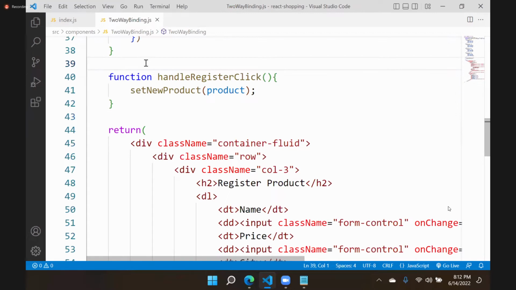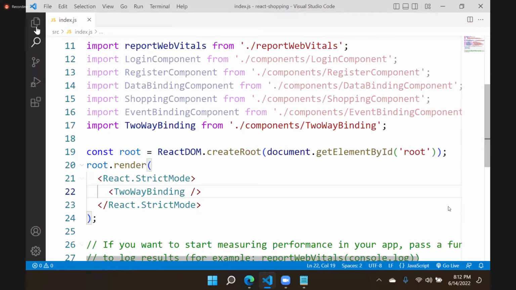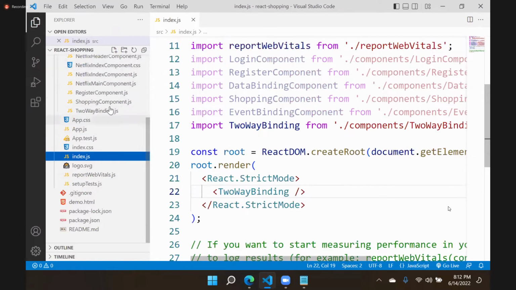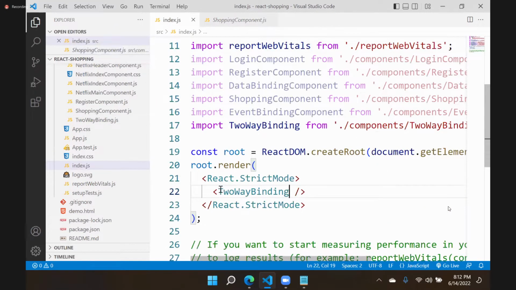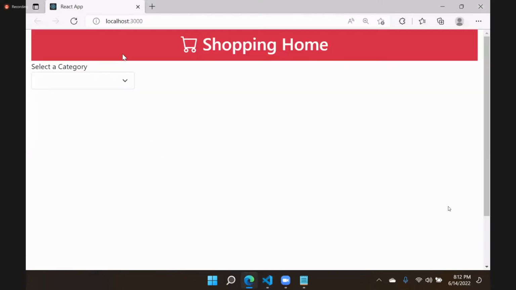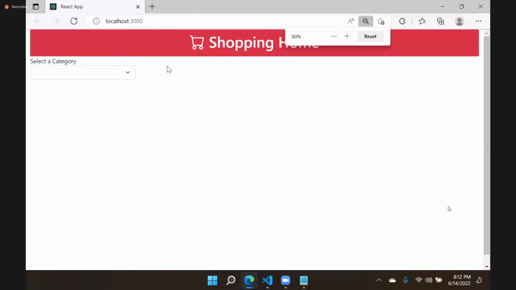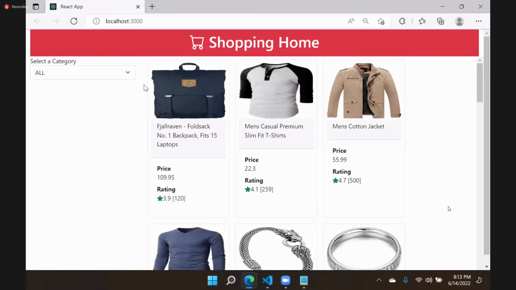I hope yesterday we already created one example, the shopping component. We will keep this in the startup. This is the shopping component we created yesterday. It gets the data from the API. It will take a little while to get all the data from the API. Okay, now it gets the data from the API.